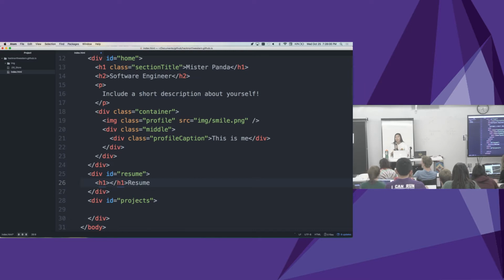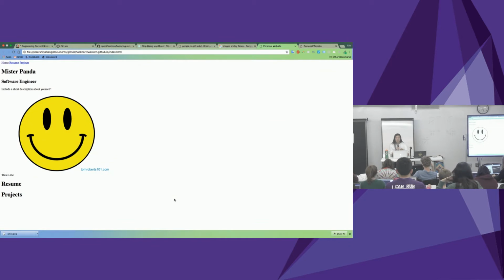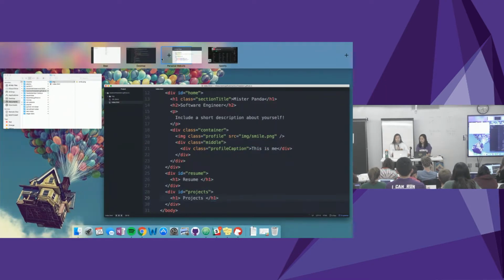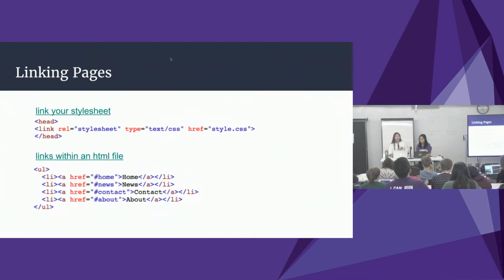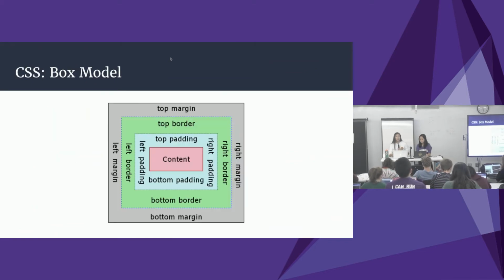So I'm just adding H1 tags and also text because I want it to say resume and projects on my page. Previously I had divs for resume and projects, but I hadn't written any text inside those divs. So now I'll refresh my page. You can see I have resume and I have projects. Okay, we're gonna move on to CSS so we can make our page look pretty. Okay, everyone good right now?